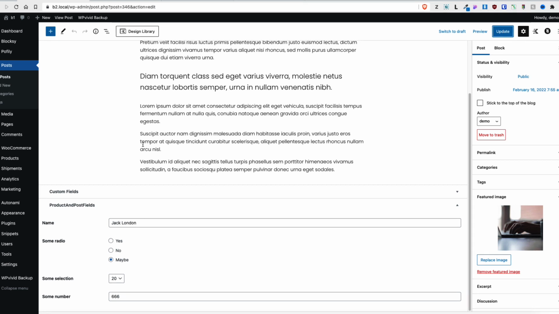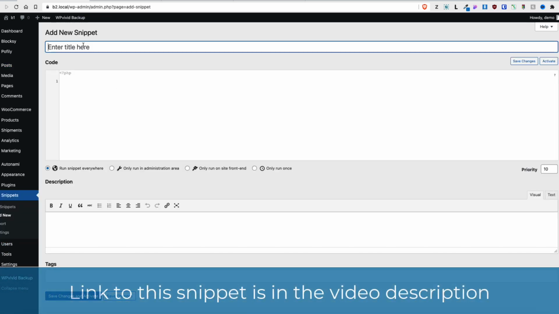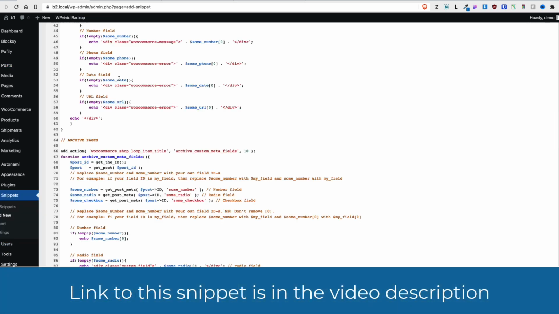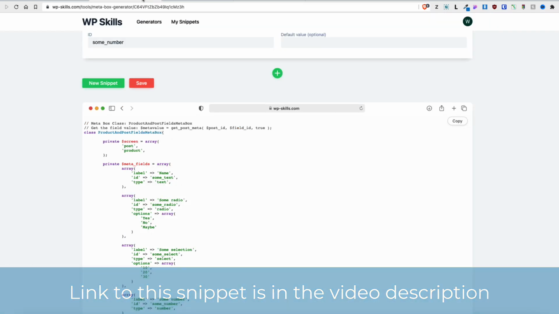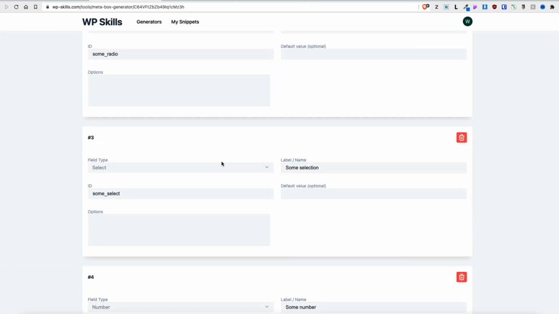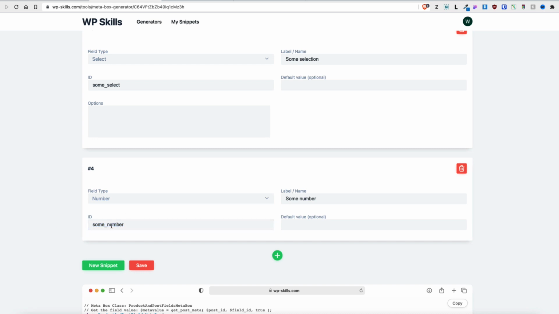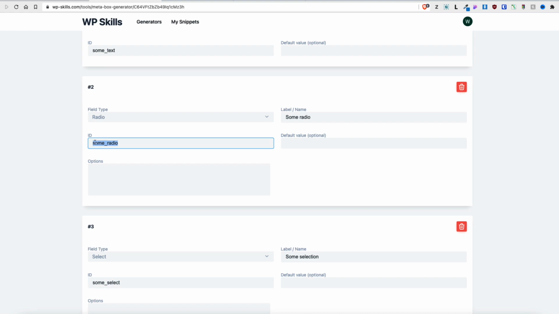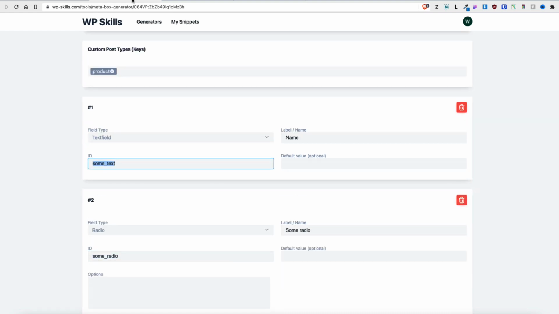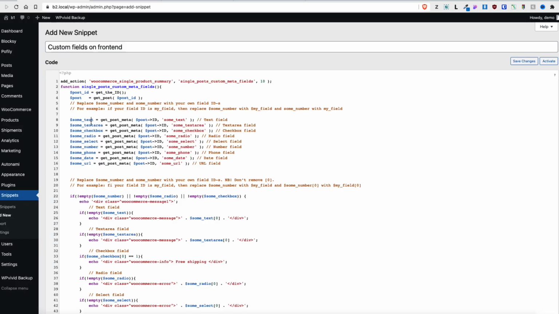And the first way to output all the content from the custom fields is by adding another code snippet. So let's go to the snippets, add new, give it a title, and paste this snippet here. Couple of explanations for you. So what do we have here? We have label IDs, some number, some select, some radio, and some text. Some text, I don't have a text area here.